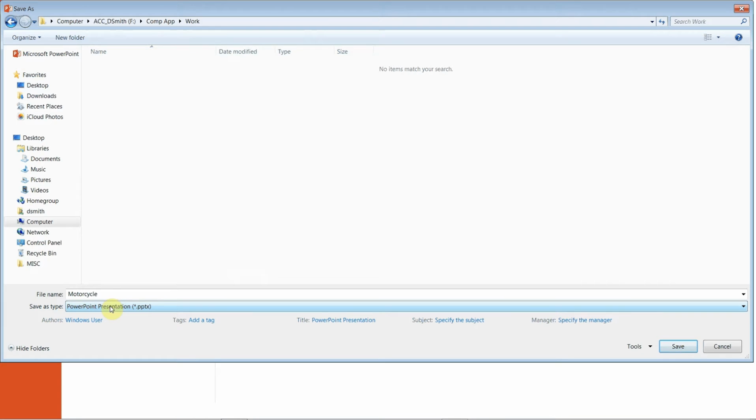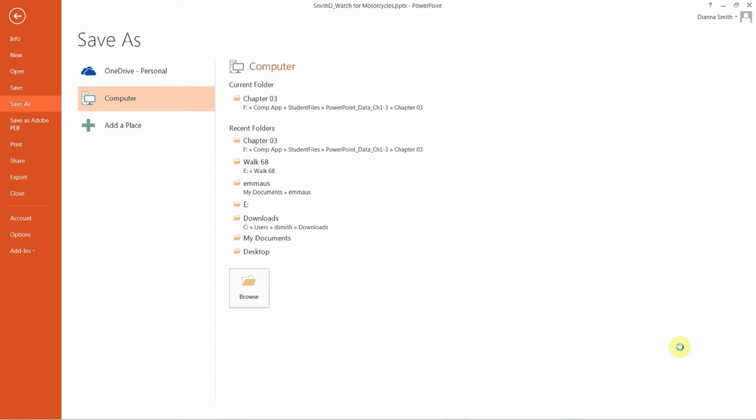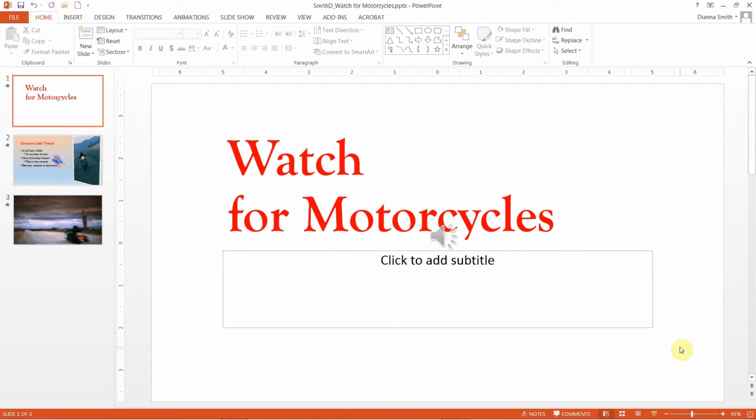Alright, according to the book it says to save it as Watch for Motorcycle. So as always, you're going to do last name, first initial, underscore, motorcycle, watch for motorcycle. So I'm just going to click in front of this, watch for motorcycles, and then we're going to click on Save. Okay, so notice that we have this sound bite here. If you hit play, it should play, and there's your motorcycle.